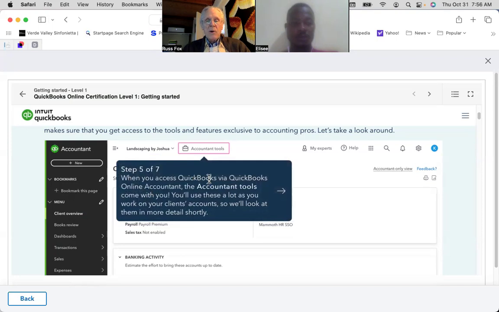When you access QuickBooks via QuickBooks Online Accountant, the accountant tools come with you. You'll use these a lot as you work on your clients' accounts, so we'll look at them in more detail shortly. That's in the next chapter. So accountant tools, no matter where you go, those tools will always be available to you because you have an accountant license.